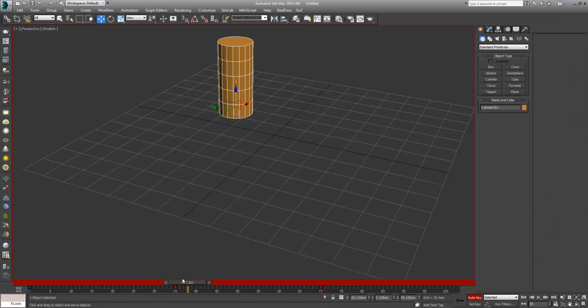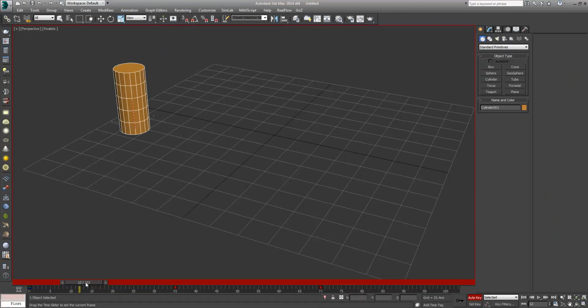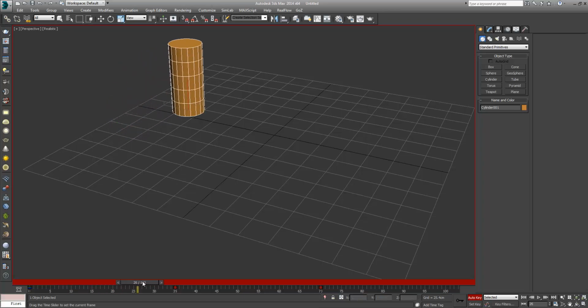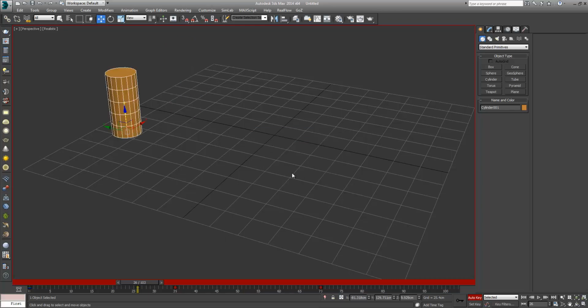And then in Max, say if we wanted to create a breakdown or something, in the middle here, we just shift and left drag our time slider, and that creates a key.